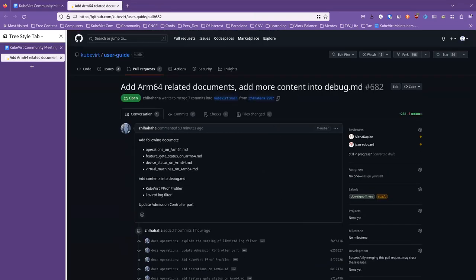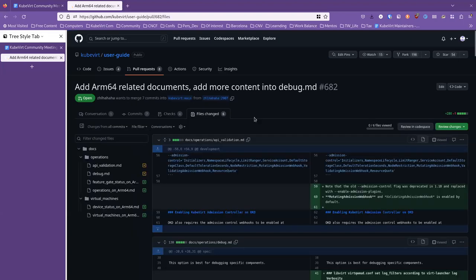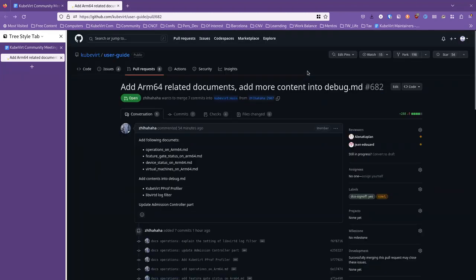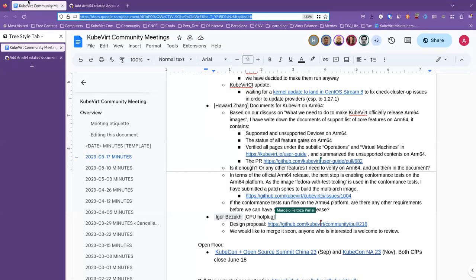I write them down into a document and put it in this PR. So I'm wondering, are there any other features I need to verify and put into this document? So maybe I can put it into an email and send it to the email group. Should I?